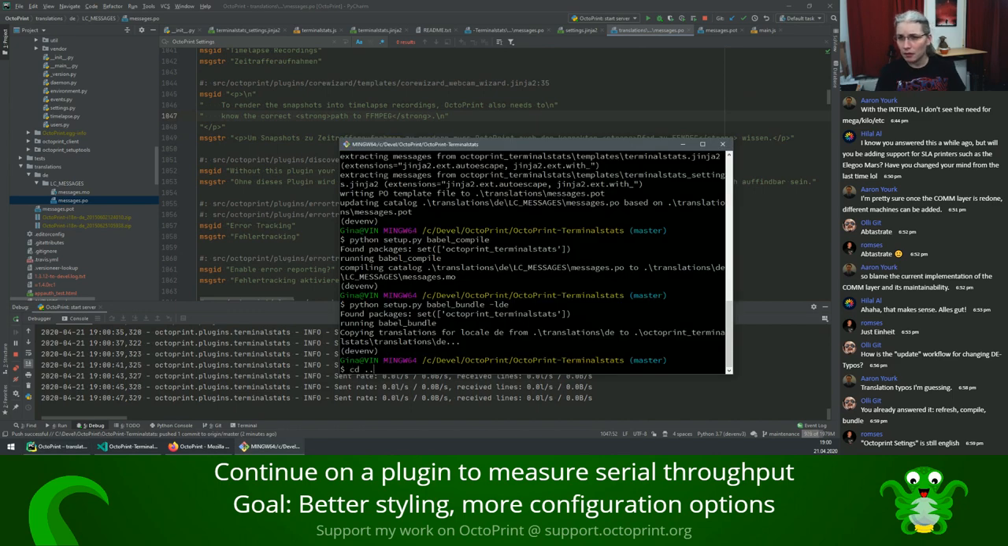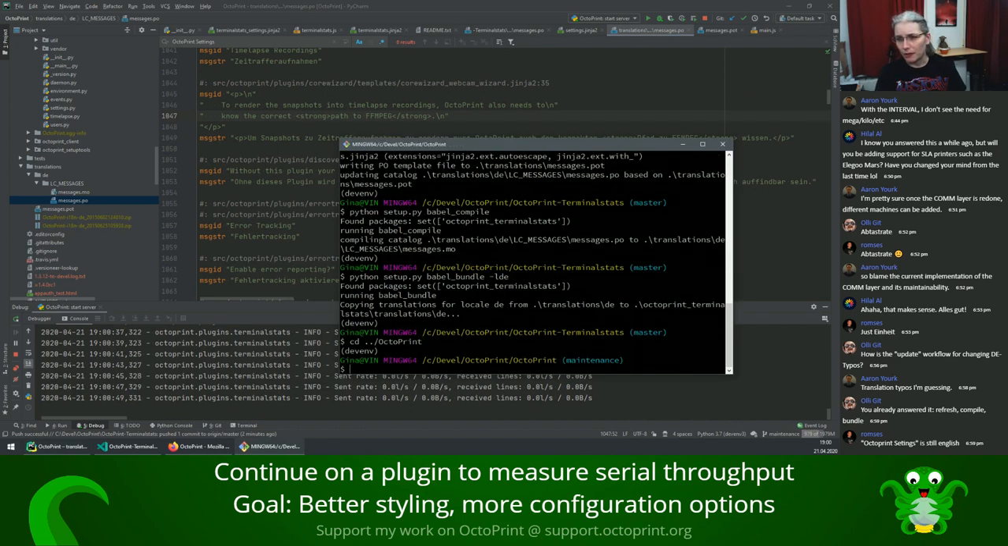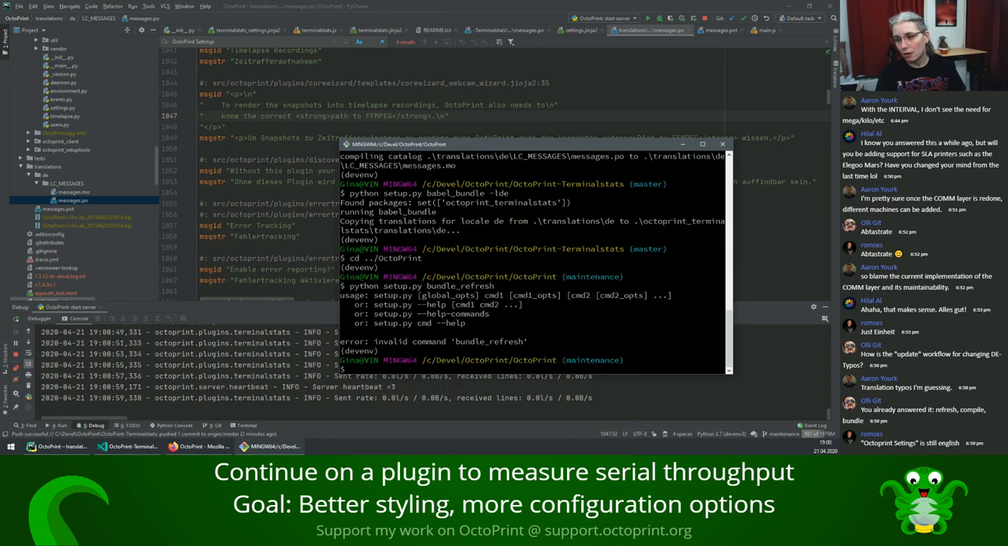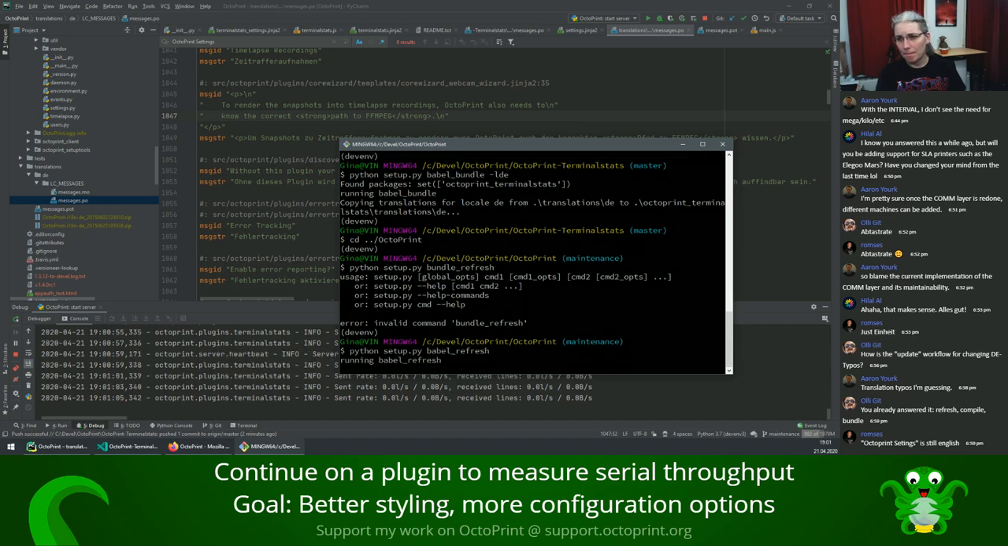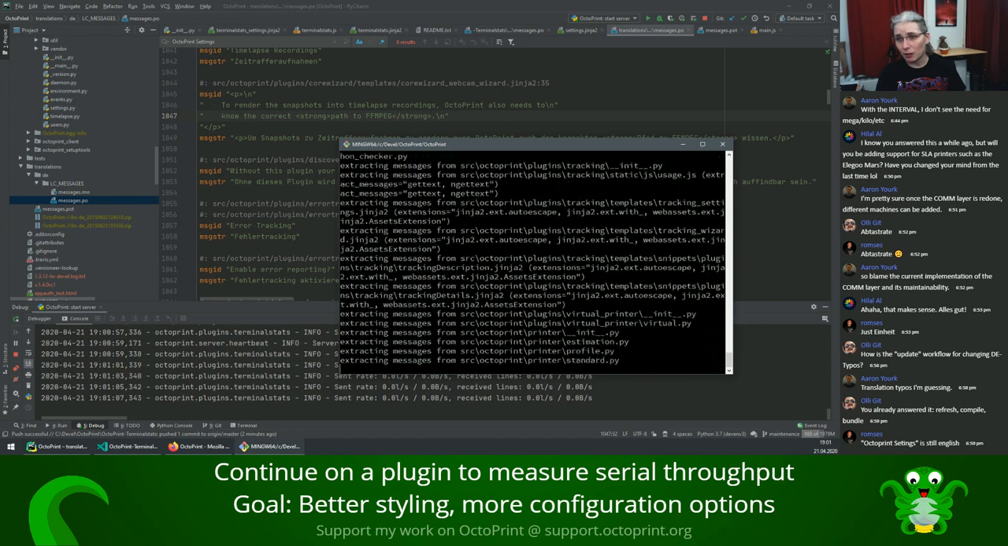Okay. Let me quickly check that. It's the same mechanism in the OctoPrint sources, by the way. Ooh, refresh. Not bundle refresh, bubble refresh. Obviously, this will take a bit longer.